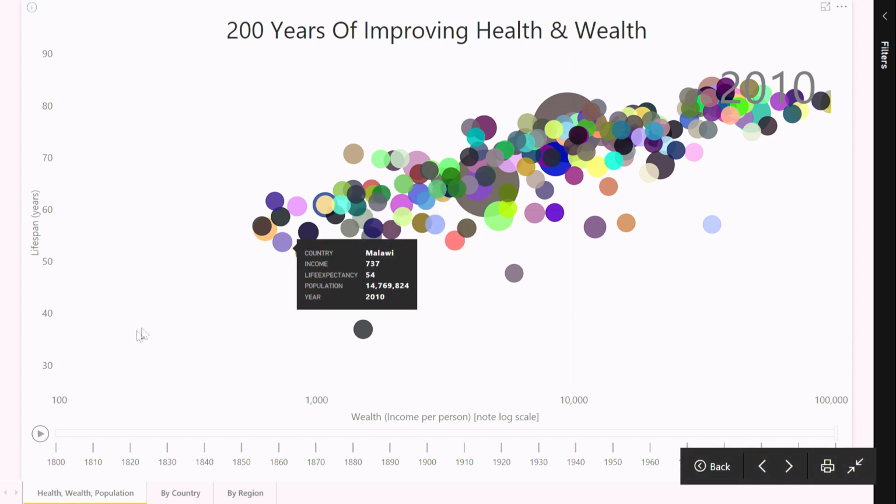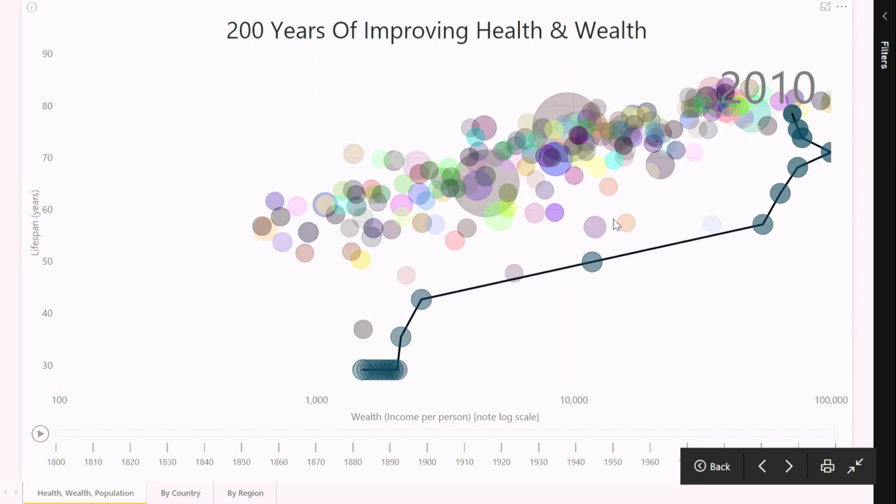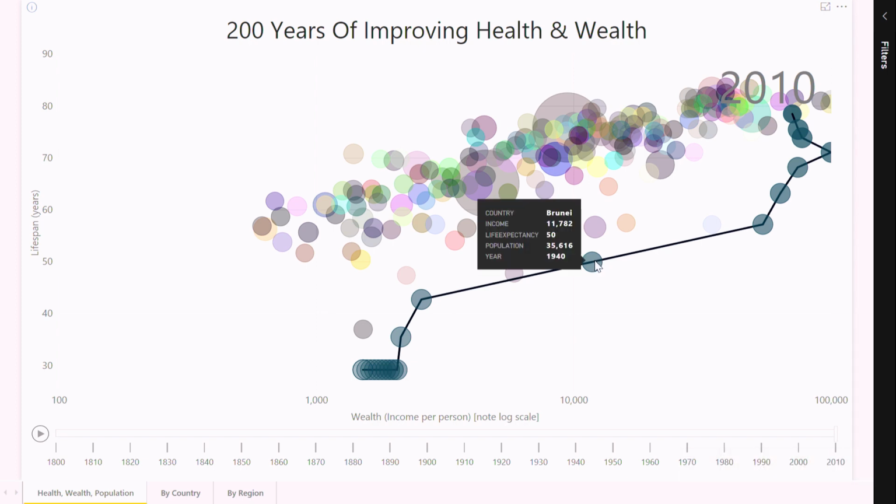So incredible increases in wealth, and also incredible increases in health, especially over the last 50 years, and we can look at a particular country and see its particular story.